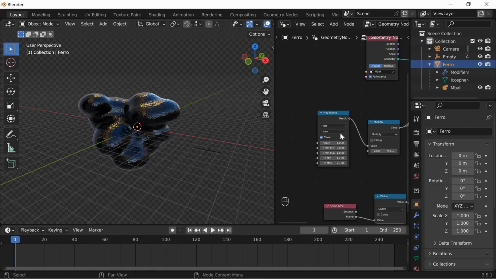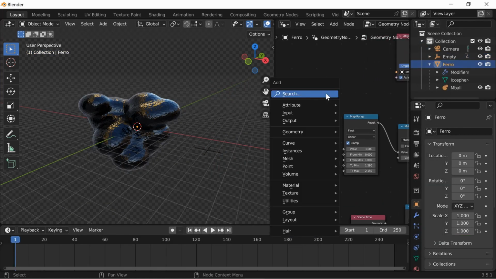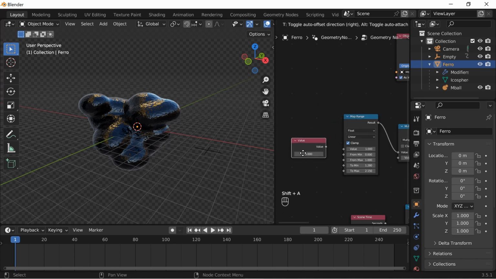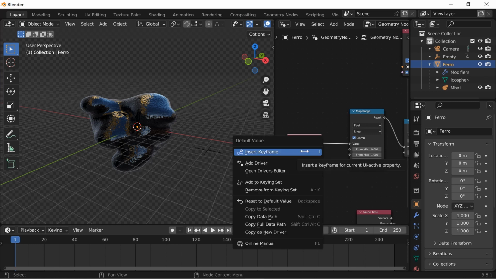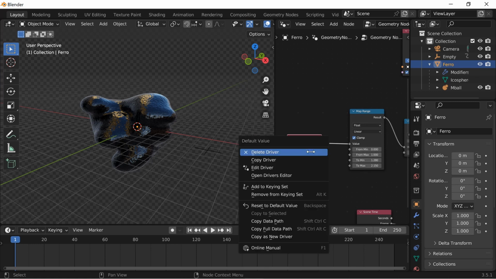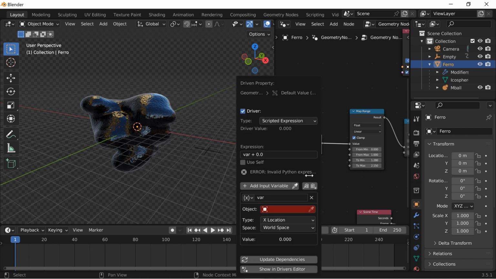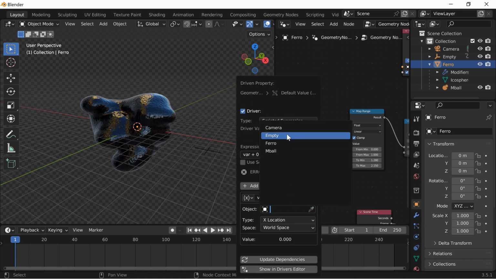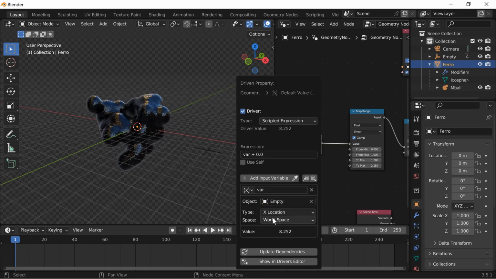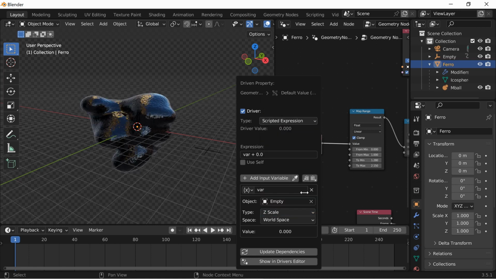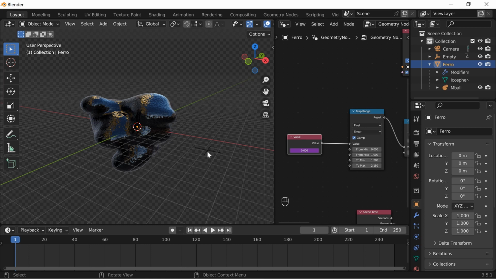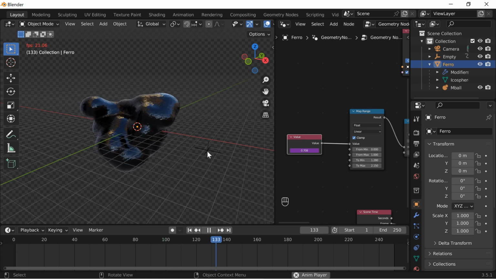Now back in geometry nodes, bring in a value node and add it to the map range. Add a driver and select the empty as the object and change the type to Z scale. And that's it. It will now move to the music.